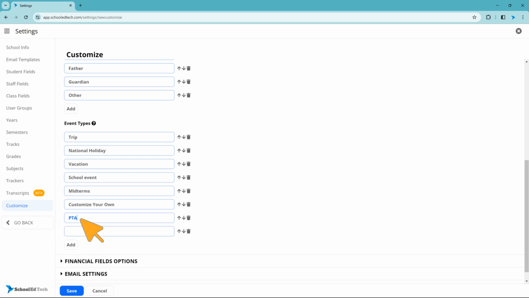You can also edit the name of an existing event type. You can rearrange the order in which they appear in the drop-down, by selecting the up-down arrows. And you can delete an event type, by selecting the corresponding delete icon.